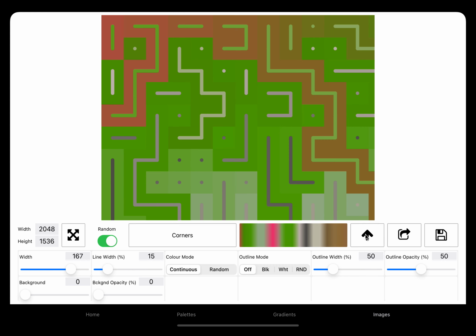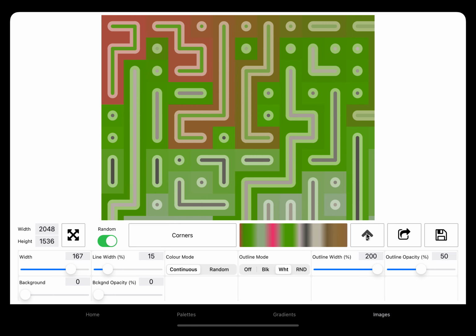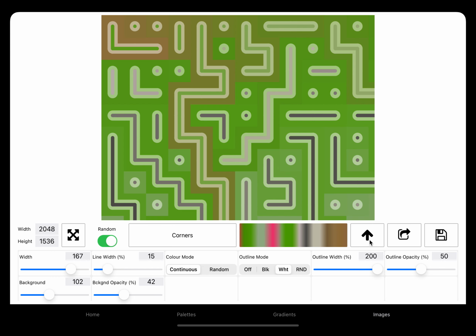Alright, now my line within each square is different, a lot thinner, and now I'm going to introduce an outline. So currently my outline's off, but I'm going to go with a white outline now. I'm going to set the width to 200% and 50% opacity. So let's give that a try. Okay, now I've got a white outline. Background, I'm going to have a background. Once again, choose a color and just a touch of background color to overgo the squares. Alright, so there we have a variety of images.